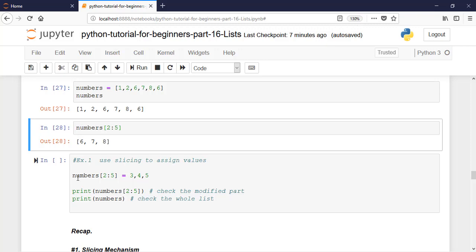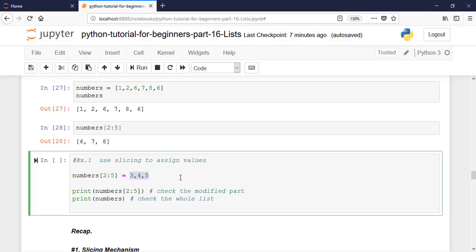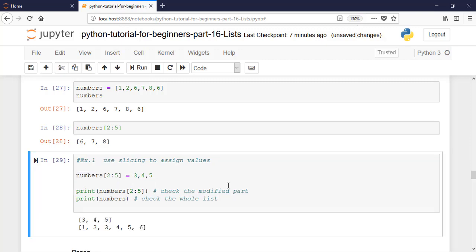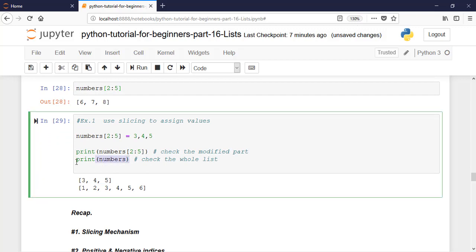So let's say for indices 2 to 5 I am going to assign a tuple here. We will see what a tuple is in a later video. Let's say I want to assign the values 3, 4, 5. This is our list. So we are using the slicing mechanism to assign new values to the given list. See, indices 2 to 5 are now 3, 4, 5. If you see the whole list, I am printing the whole list here. Now 1, 2, 3, 4, 5, 6. Since a list is a mutable object, the values can be changed. So the list is modified here.